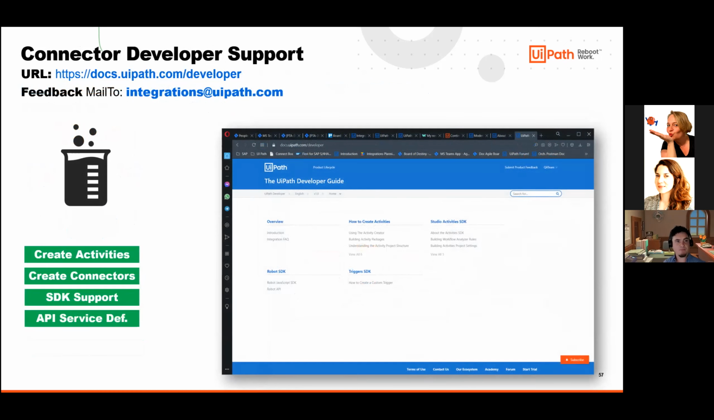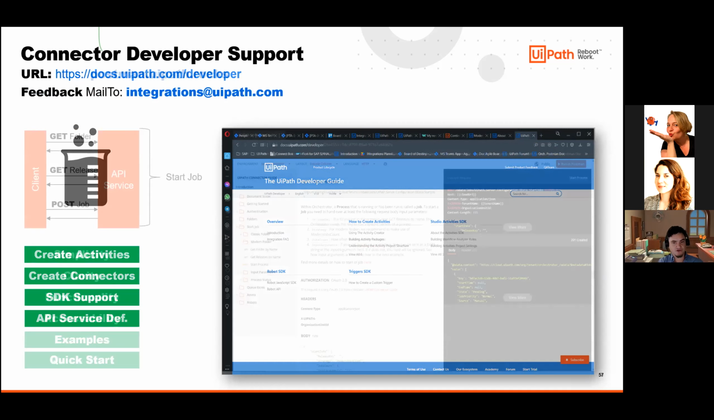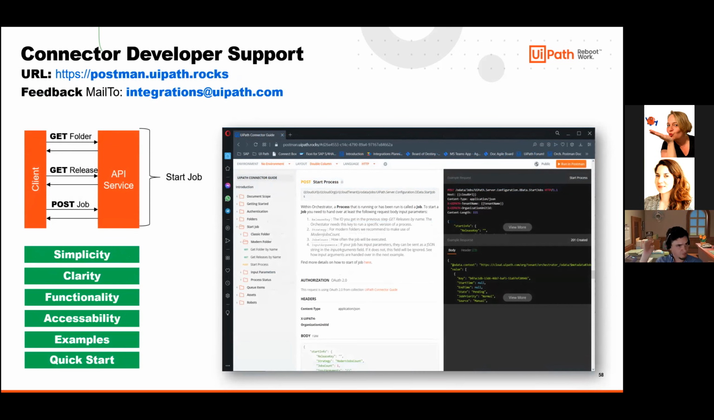Then we have the developer portal, where you would find details about how to build connectors, but also activity packs. We have SDKs for that, which you can use in Visual Studio, for instance. But we have also Postman, the Postman UiPath Rocks documentation, which helps you to build integrations into the orchestrator to run a robot, for instance.